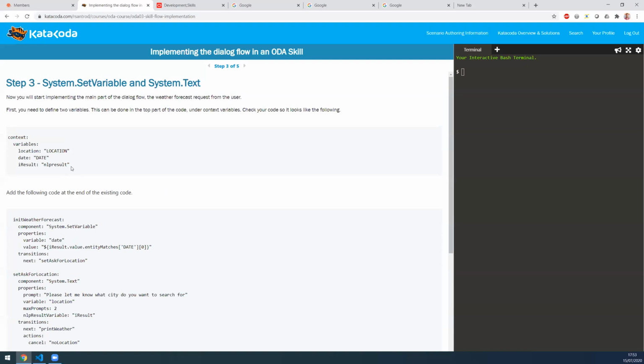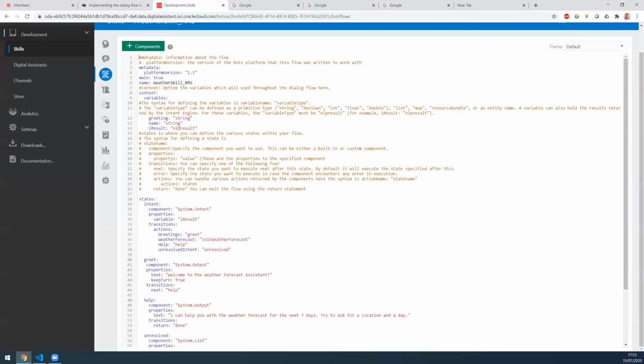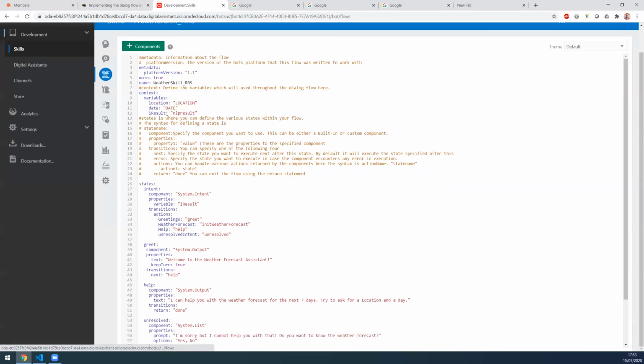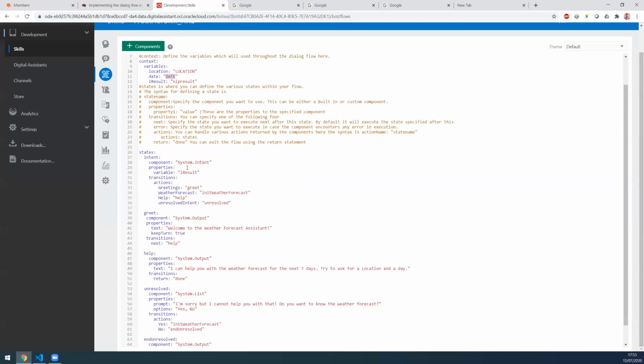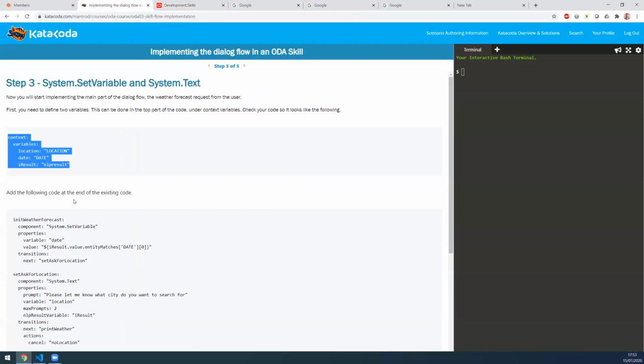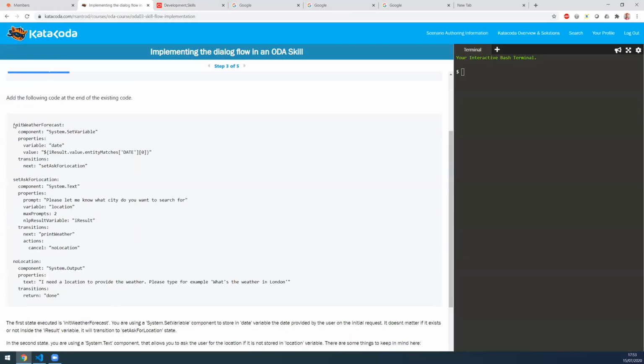And before moving and adding more states, we need to take care of the variables. So the variables at the end, you're going to set many variables on the actual flow. And for us at the moment, we're going to add this, and we are going to add the location variable that is using the entity location that we added to the intent, and the date variable that is using the date entity that we added as well. So now that we added the variables that we're going to use in the flow, we can just start adding new states.